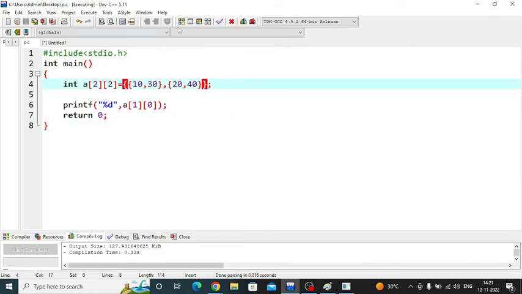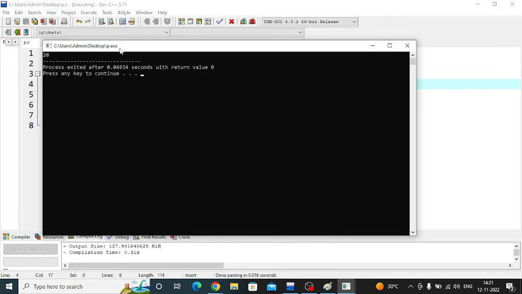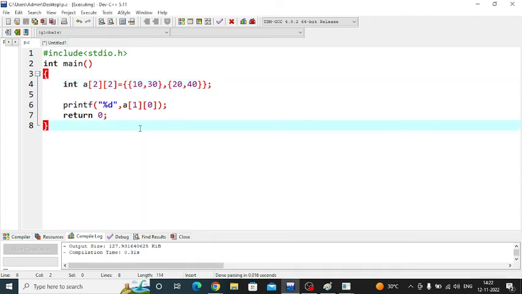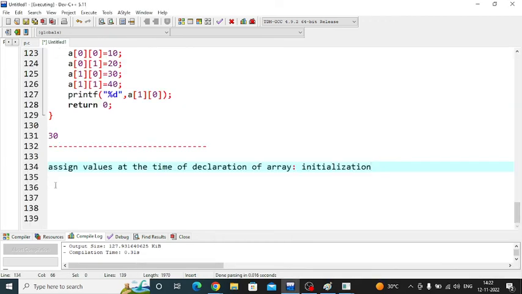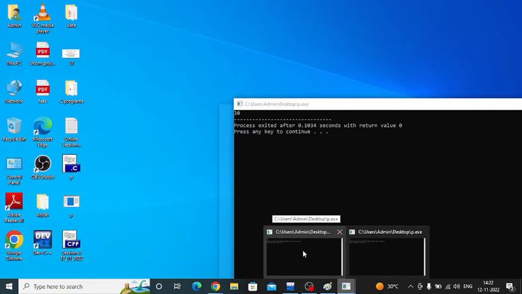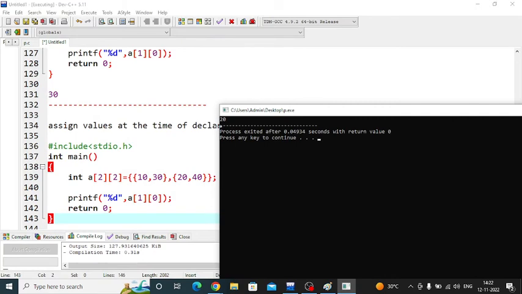So save. Now it will print again 20. Row number 1, column number 0. So 20 is there, so 20 is printed. So this is another way, right? This is another way.